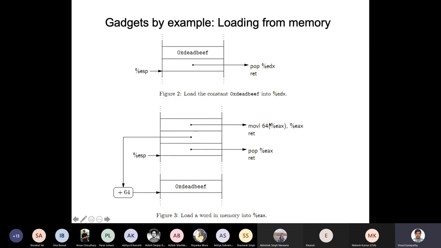The next guy, what does it do? Well, it's saying take EAX, add 64 to it, okay, and dereference that memory location. That's what this instruction over here is saying. Take EAX, which is X, add 64 to it. What do you get when you add 64 to X? Well, you get this address, dereference it. So you read this value over here and store it in EAX and ret, and so on.